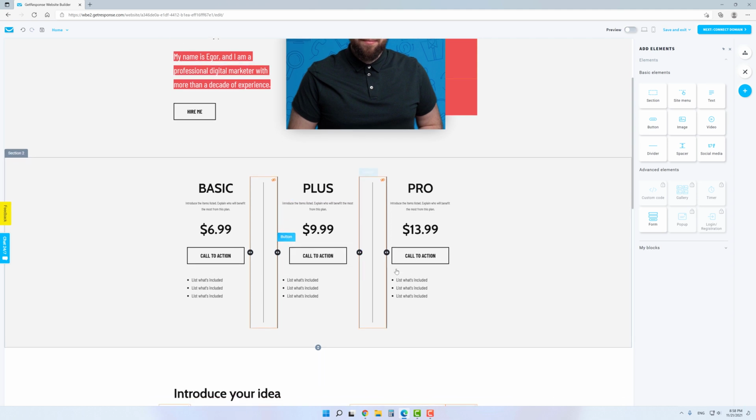So as you can see, guys, using GetResponse Website Builder, you can easily customize a template and get a landing page up and running literally within half an hour. I believe that I showed you everything you need to know about working in the editor, so let's proceed to the final part and publish the site.